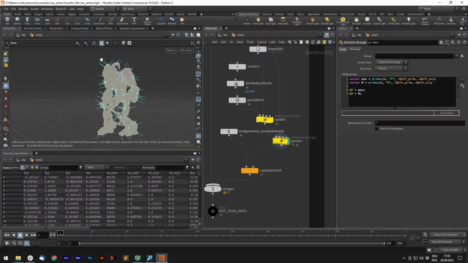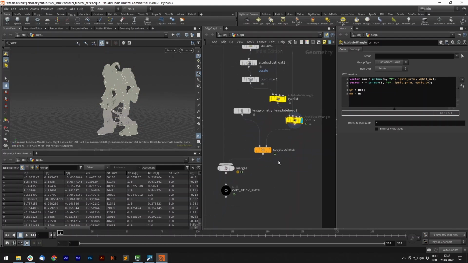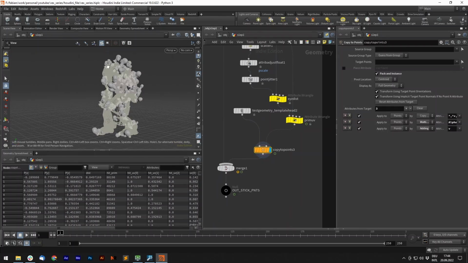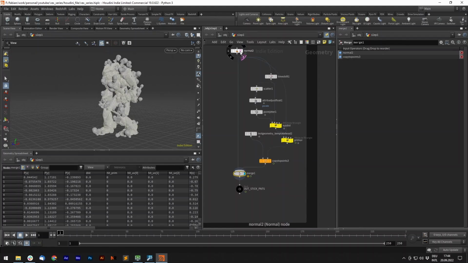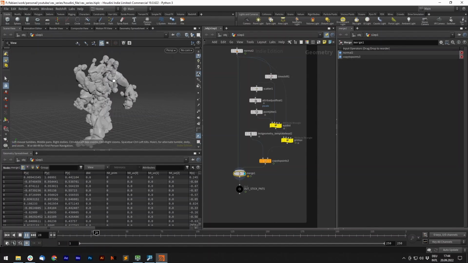You can see that these points now are sticking to the surface and also have the right normals. Now I can copy my heads onto my animated character, and that's basically it. Now each point is sticking to the surface with the right normal.